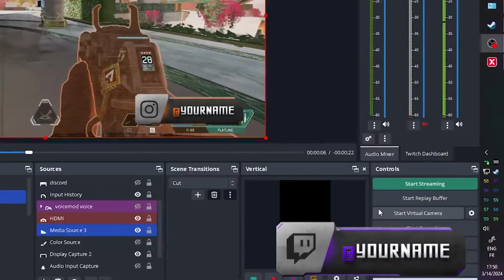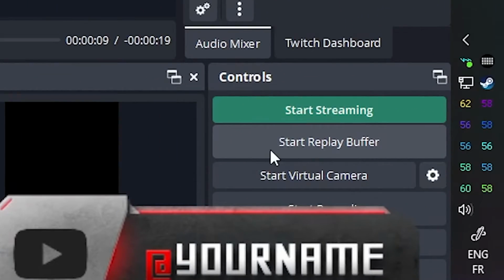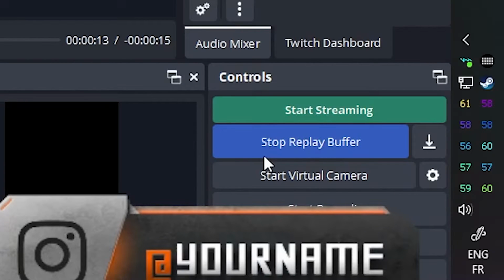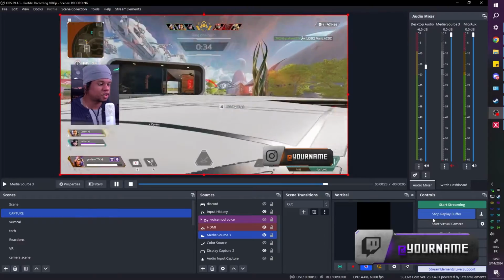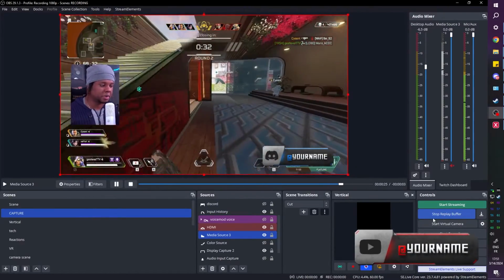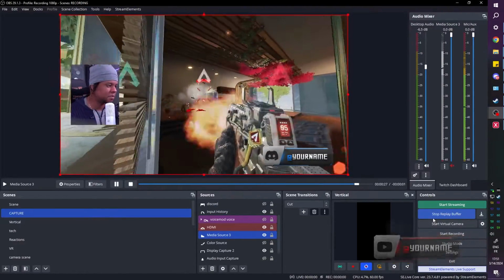One thing you need to know is that replay buffer here needs to be on. You need to click Start Replay Buffer so it knows it's ready to save that clip whenever. So if you're starting your stream, you click Start Streaming and also Start Replay Buffer. There's probably an option to make it automatic, but whatever.